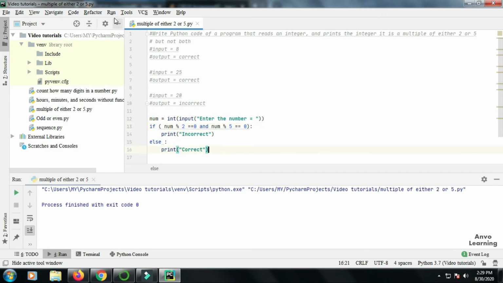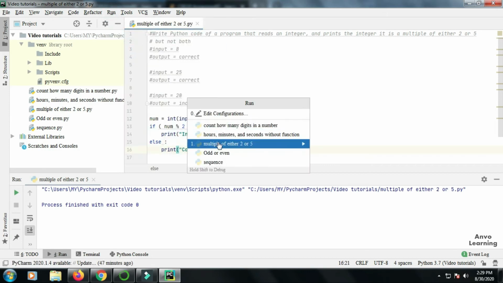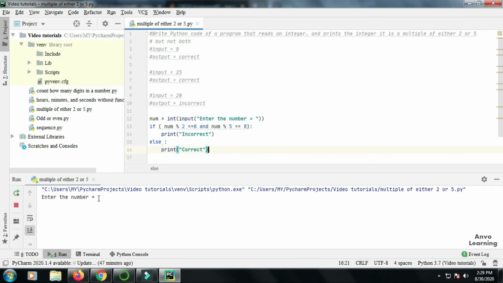So let me just run it. Let me just write first of all 8. It's showing correct because it is a multiple of 2. Again run, let me give a multiple of 5, that is 25, showing correct.